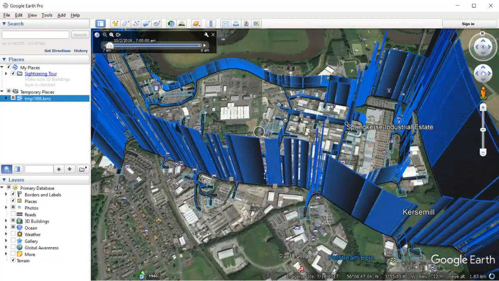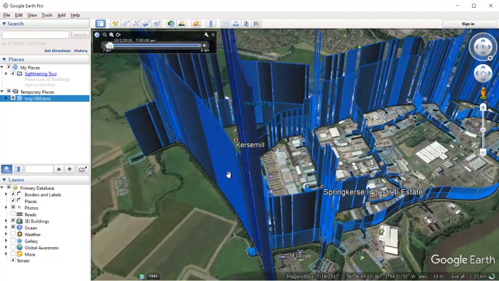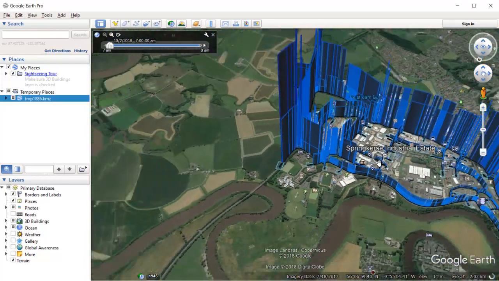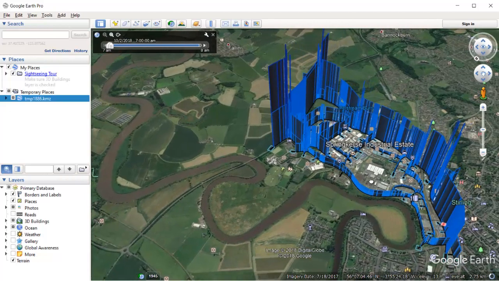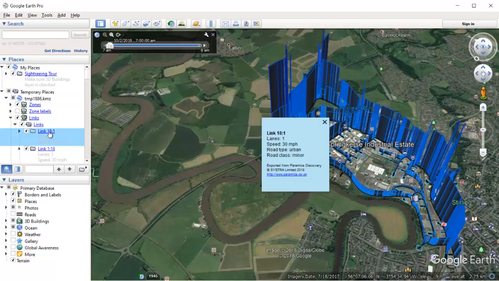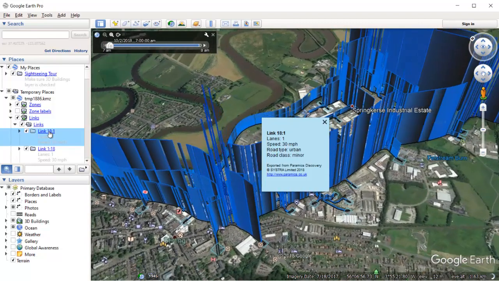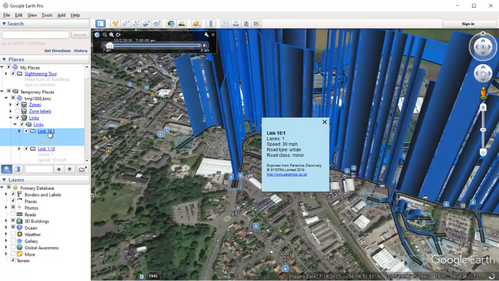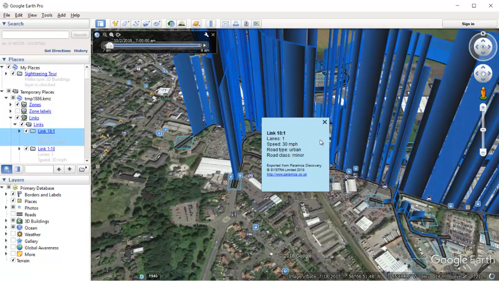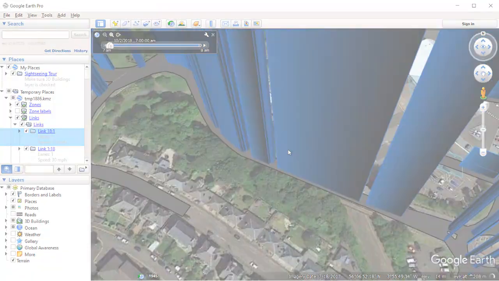So if I just lower the view, you can see the different heights of the bars are representing the different levels of link flow on different roads in the network. So you get a really good sense of where the larger flows and where the smaller flows are. On the left-hand side, then you can also turn things on and off, links, link labels, zone labels, and we can zoom into a specific link. So if I double-click on this link 18.1, it zooms in, and I can look at that link in more detail.